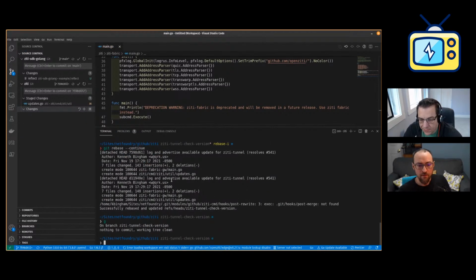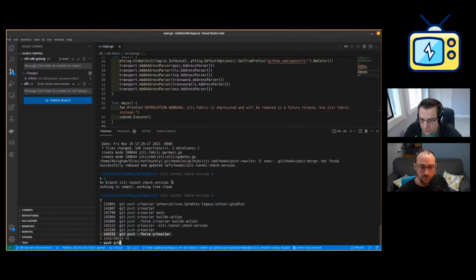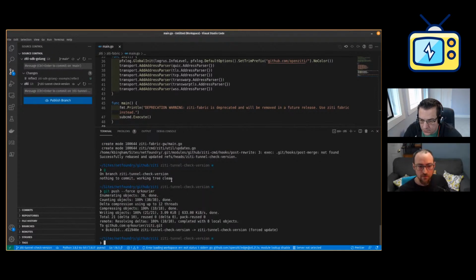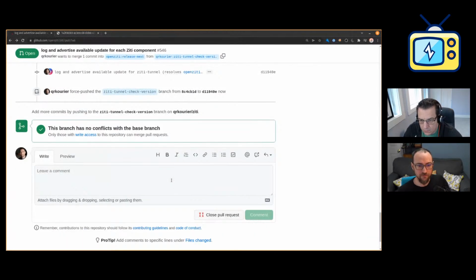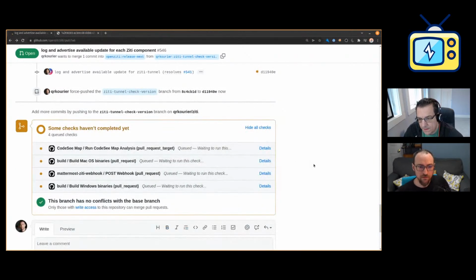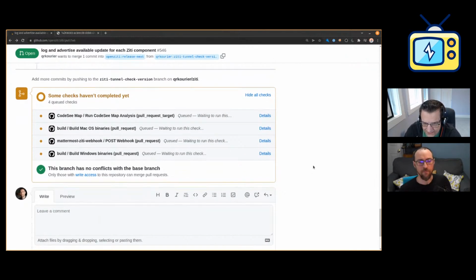Okay. I'm going to go back and look at our pull request now that I've pushed that update. Yep. I think it takes like 5 minutes to run the tests. It should be in that range.